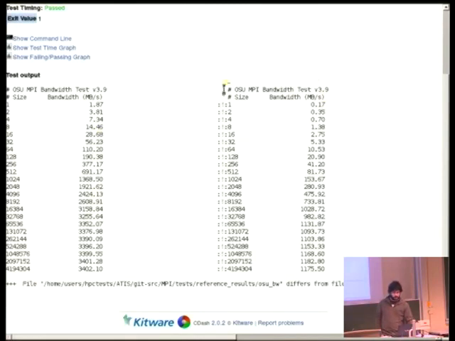And on the right, we see the output of this file with MPICH3. And this little symbol on the left of the column tells us that there is a big difference. The difference is based on a parameter: you can set a level of tolerance. In this case, it's 50%. So here, still, there is a big difference in performance from what we expect.